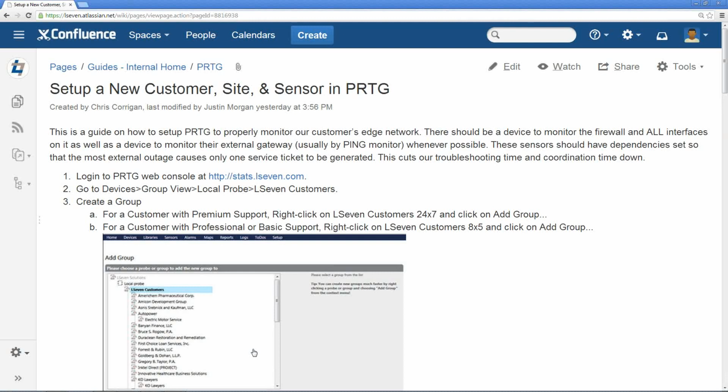This is the guide on how to set up a new customer under our local probe now for doing firewall and router monitoring. Our project engineers do this every single day, almost every time they do a ramp up. Hopefully our guys installing firewalls are doing this every time they're installing a firewall. Anytime something on the edge network at a customer changes, there's something on here that probably needs a change as well, so we're monitoring the proper things.